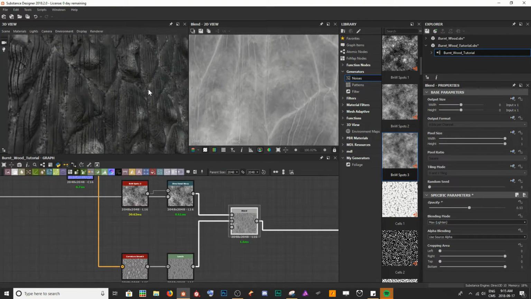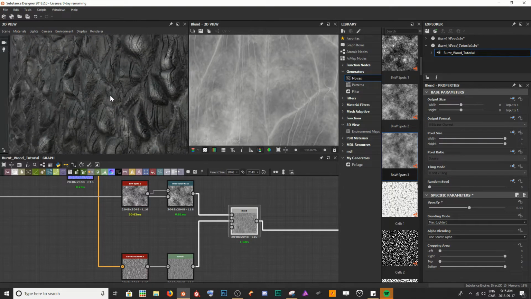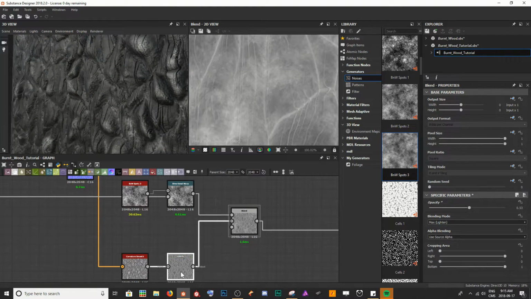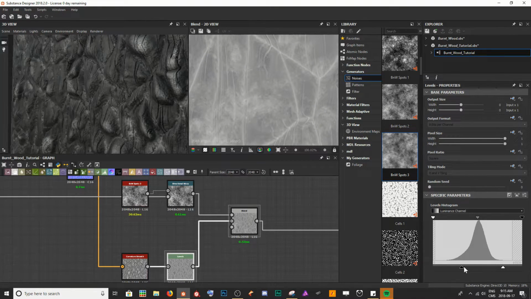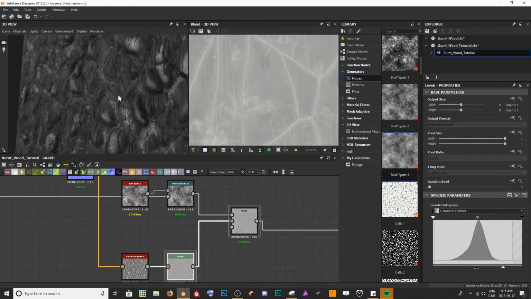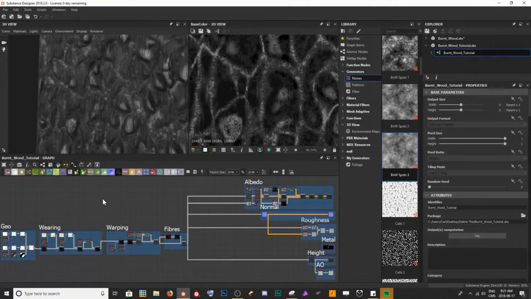I also don't like how glossy I'm still finding the faces of our wood because it's supposed to be burnt and charred. So I'm going to come back to our levels here. I'm maybe just going to increase our black output, which means that the darker values are going to be lighter in value, so that we're actually going to have a more white looking roughness map. And again, if I play around with the light, that looks much better. And so now we've completed the basis of our charred or burnt wood material.